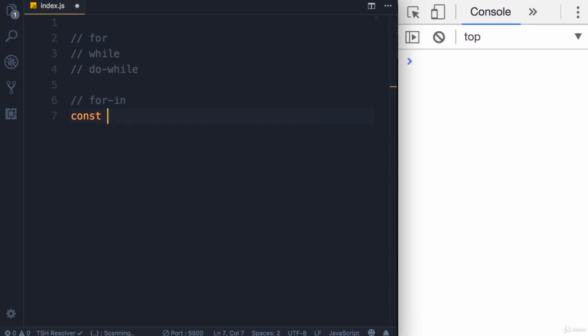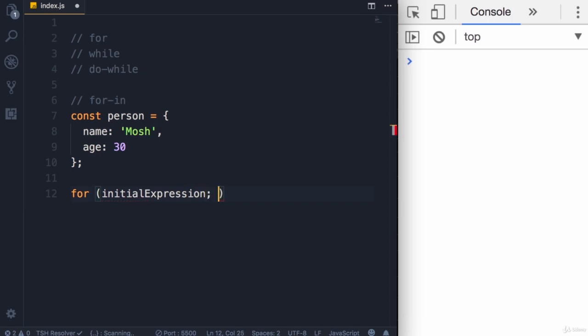So let's say we have an object like person with two properties: name, Mosh, and age, 30. Let's say we want to display all the properties of this person object. That's when we use the for-in loop. So for, now in parentheses, unlike the for loop that you learned about earlier, we don't have three parts. So we don't have that initial expression followed by a semicolon, a condition followed by the increment part. It looks a little bit different. Let me show you. So we have let key in person.